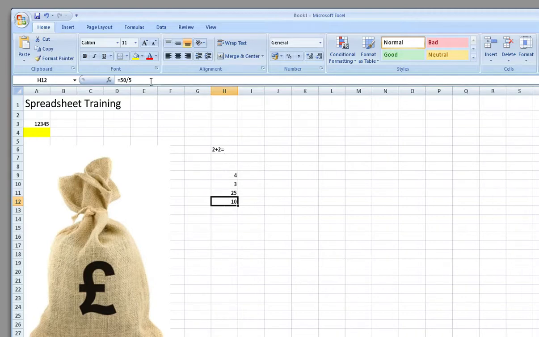So if we keep our eyes up here on the formula bar, and we've got the divide sign, so that reads equals 50 divided by 5, and the answer is 10. That one reads equals 5 times 5. That one reads equals 5 minus 2, and that one reads equals 2 plus 2. And we can see the answers get written in these boxes of 4, 3, 25, and 10.